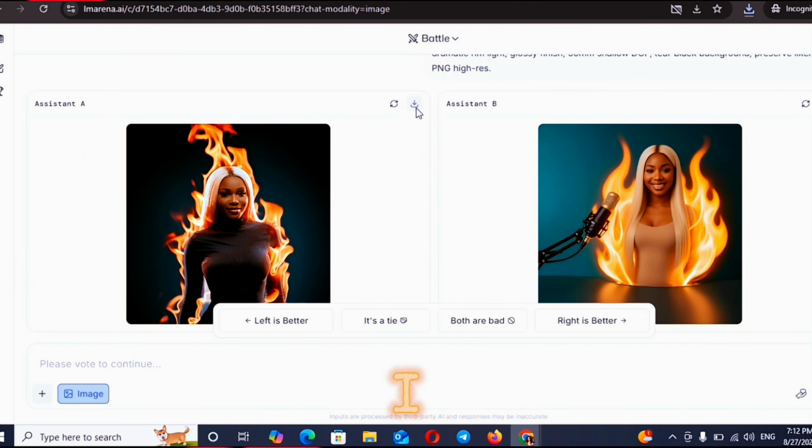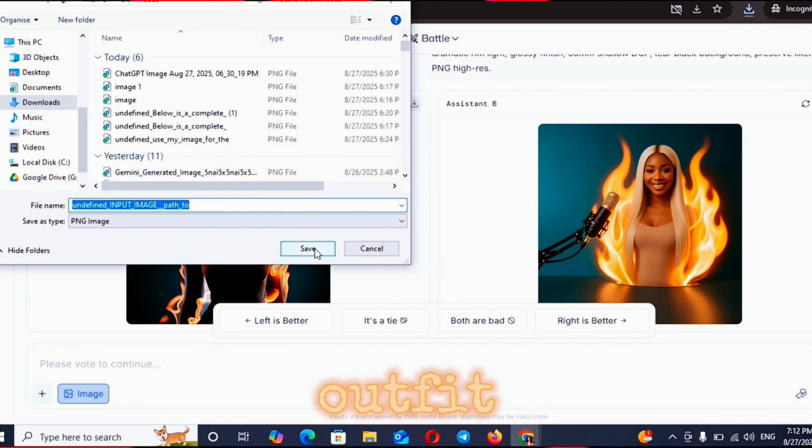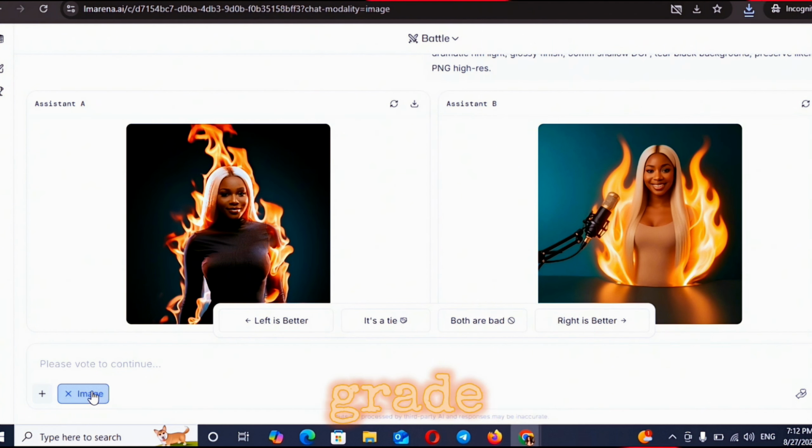Stick around. I'll reveal a trick that makes outfit swaps look Hollywood grade.